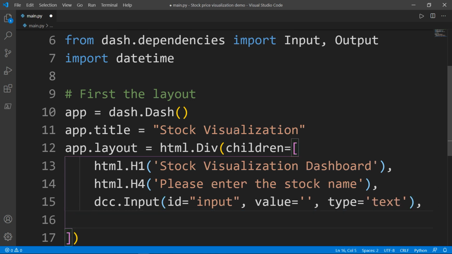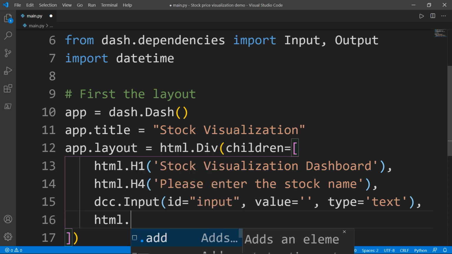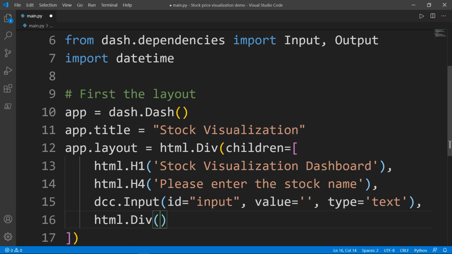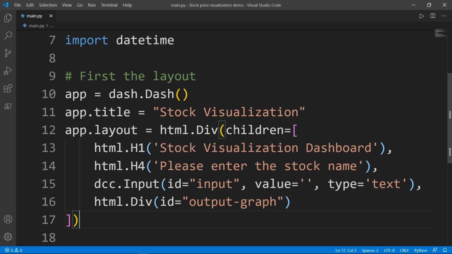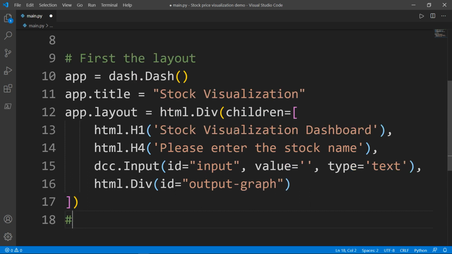The last thing we need to do is display the result or display the graph. So this is HTML.Div again with an ID, and we will call that ID output-graph, like so. So we are done with the layout. It's pretty simple and pretty straightforward. Next thing we need to do is create the interactivity. So let me put another comment here.